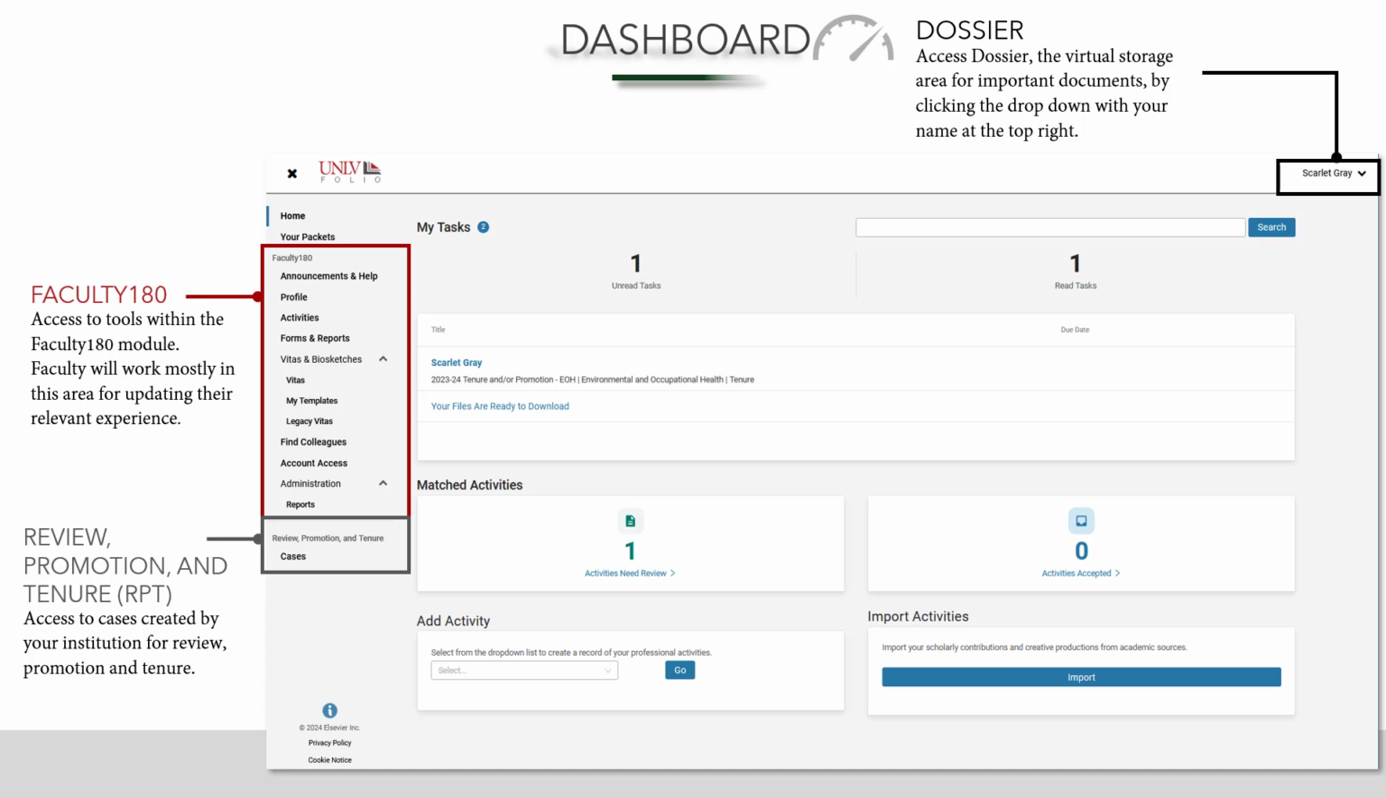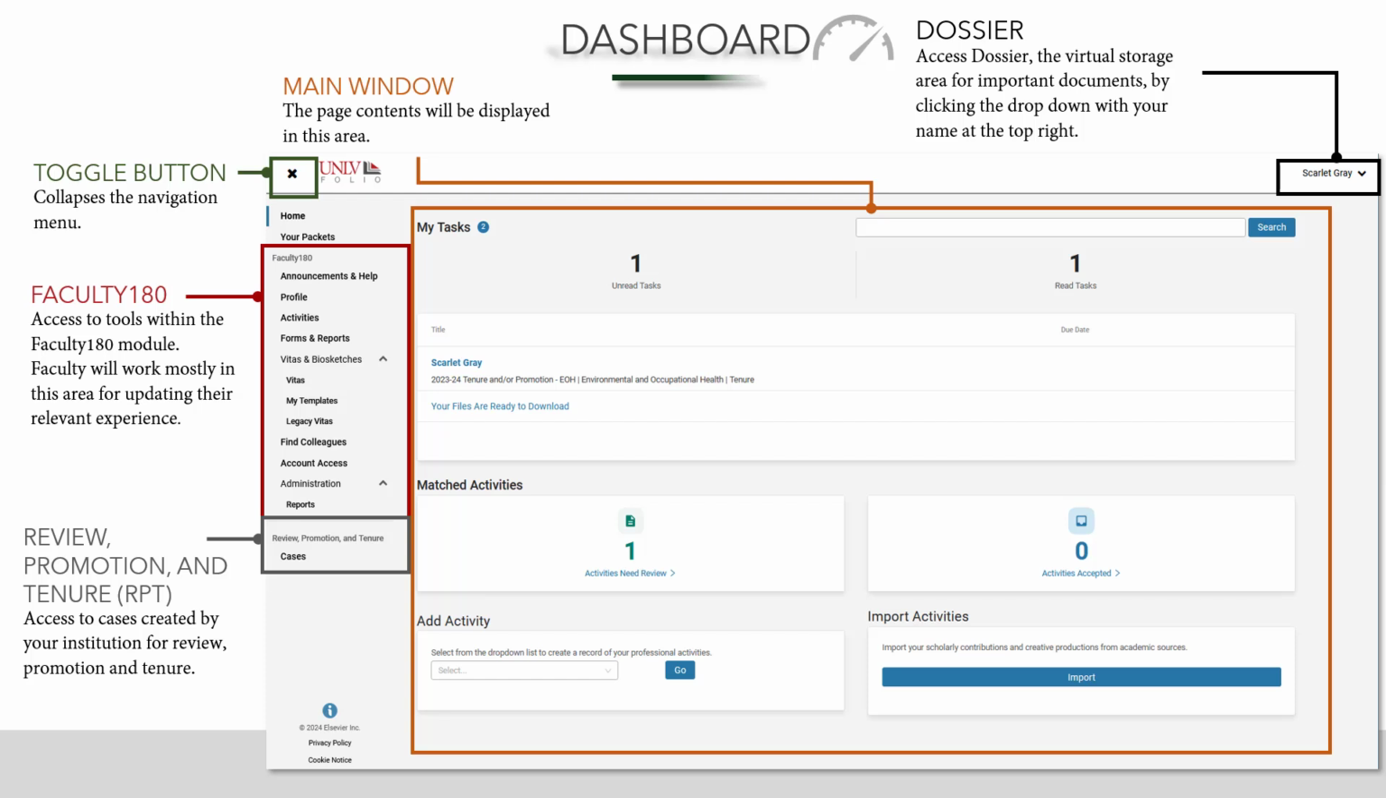You can click on your name in the upper right corner of the page to access Dossier. Once you click on your name, a menu will drop down and you can click Interfolio Dossier. At the far left of the screen is the toggle button, and clicking this button collapses the navigation menu, and clicking on it again shows the navigation menu again. The main window is where all of the page contents will be displayed.